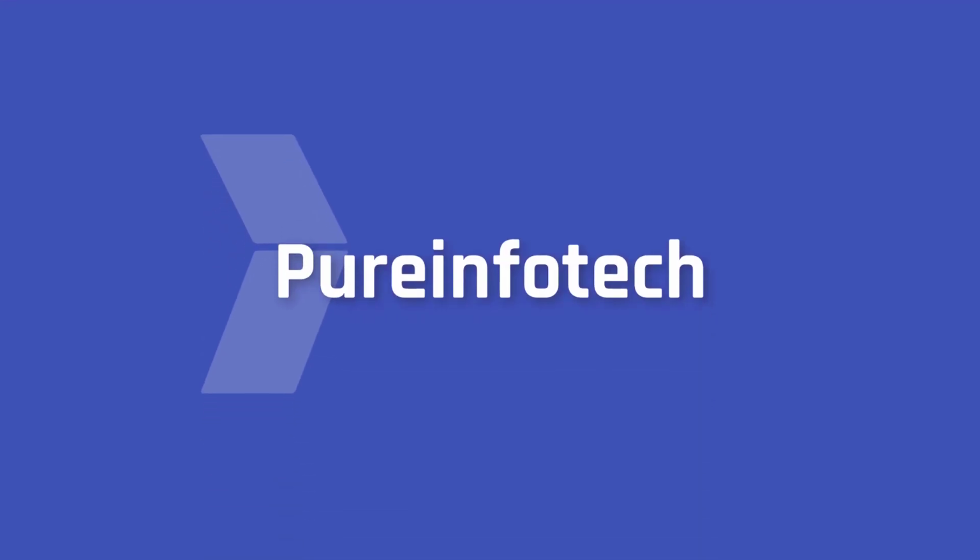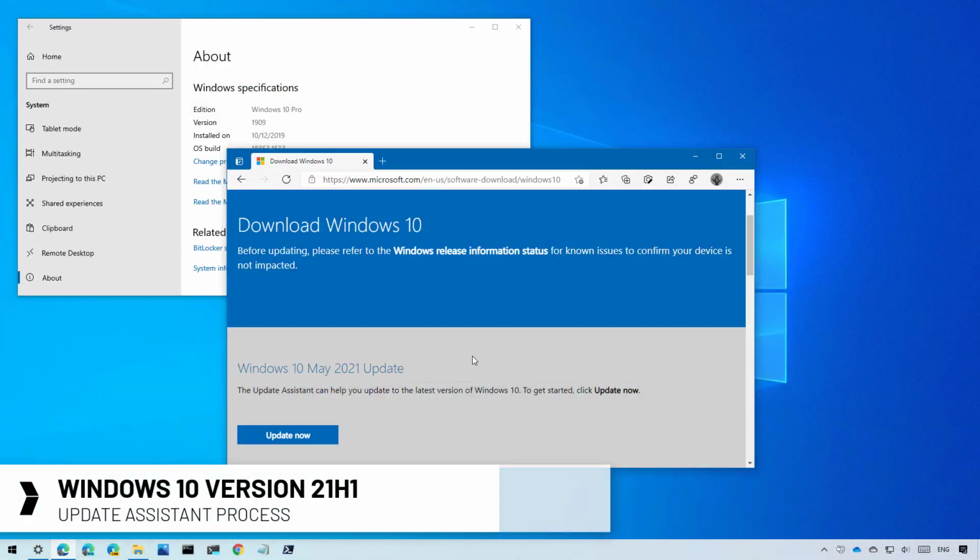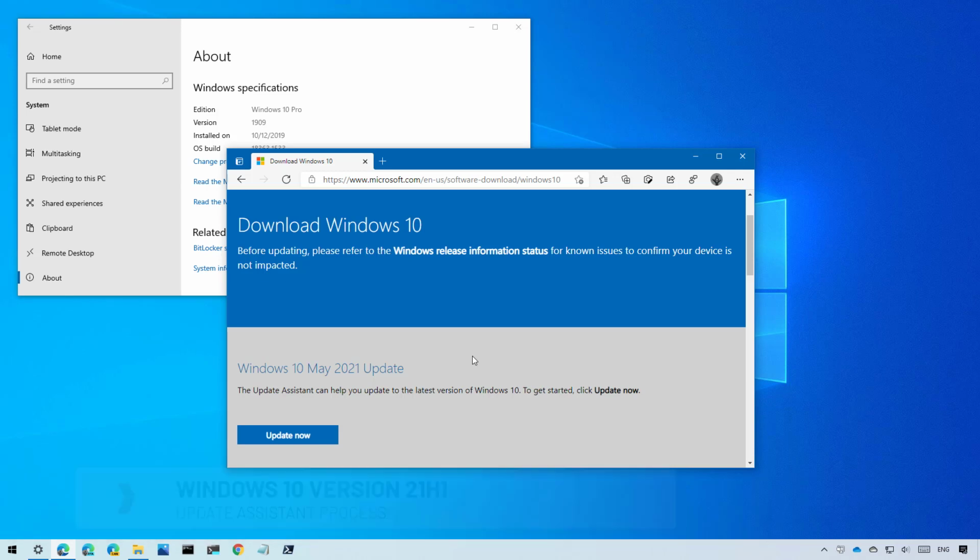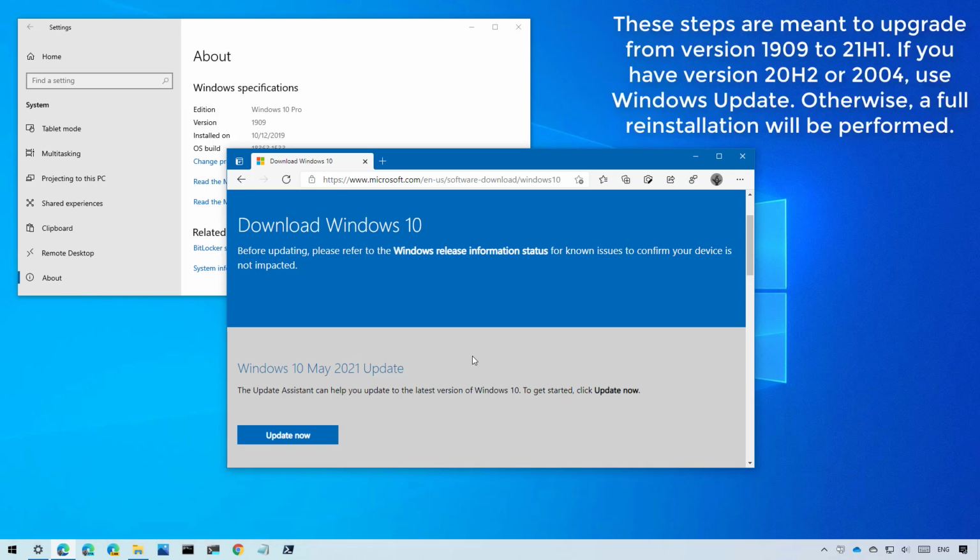Hello everyone, in this video, we're going to look at the steps to install the Windows 10 May 2021 update, or version 21H1, using the Update Assistant. These steps are meant to upgrade a device running version 1909 or an older version. If you have version 20H2 or 2004, you can update quickly from the Windows Update settings.